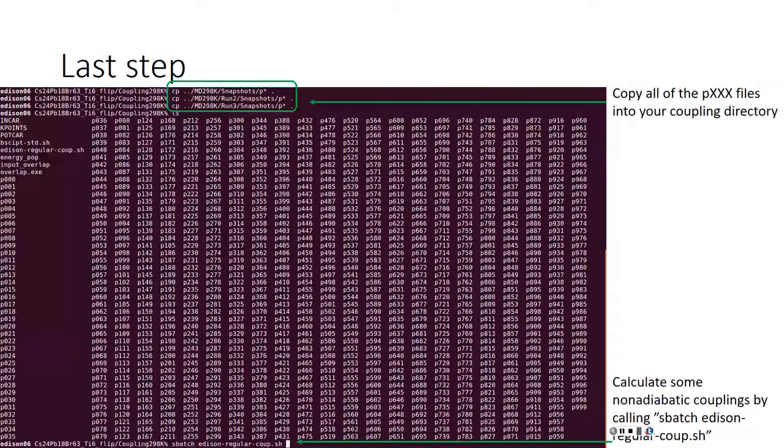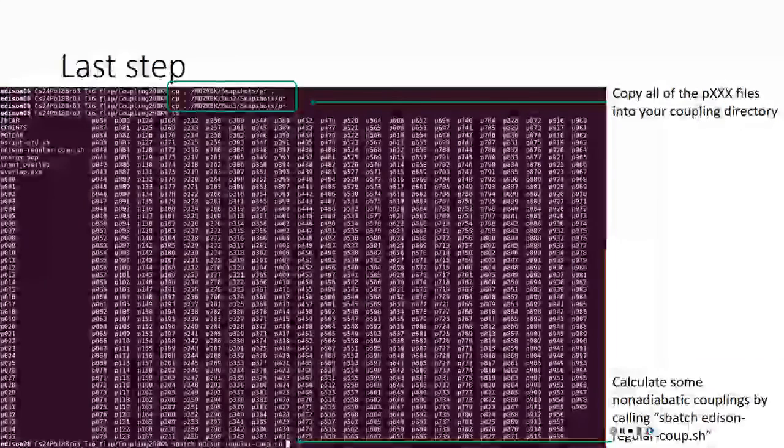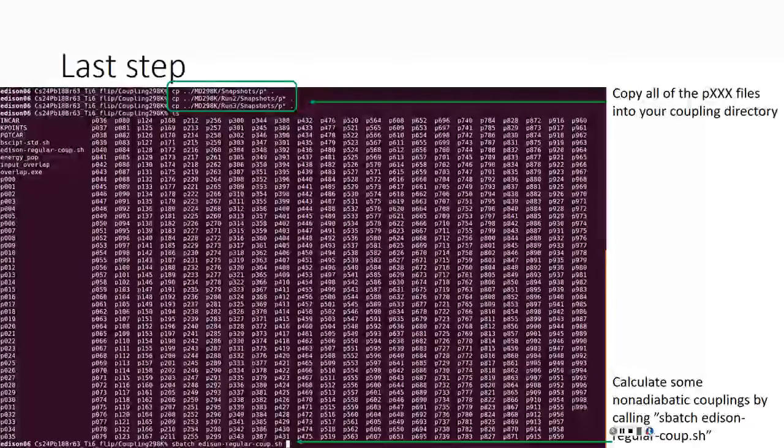So after you've done that, just copy all of the PXXX files into your coupling directory, and then just run sbatch on your Edison regular coupling or Cori regular coupling, whatever file you have there. Just make sure that you run sbatch on that file. And that's it. Then you have coupling.